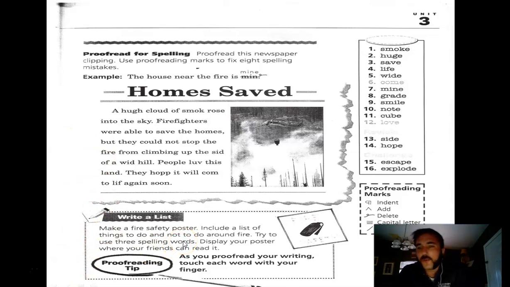List them on back, and what I'm going to ask you to do is, again, like last week, I know it might be forced a little bit, but try to use, or I should say do use, 3 spelling words from here. Okay? Please use 3 spelling words in your to-do things and not-to-do things, and then draw a quick picture that pertains to your fire safety poster. That should be done on back.